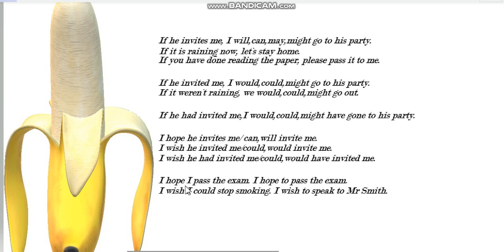Now, take this one. I hope I passed the exam, or I can pass the exam. Well, as you can see here, the subjects are the same, so in case of having the same subject in both clauses, you can use the infinitive form. You can say, I hope to pass the exam. Both have the same meaning.